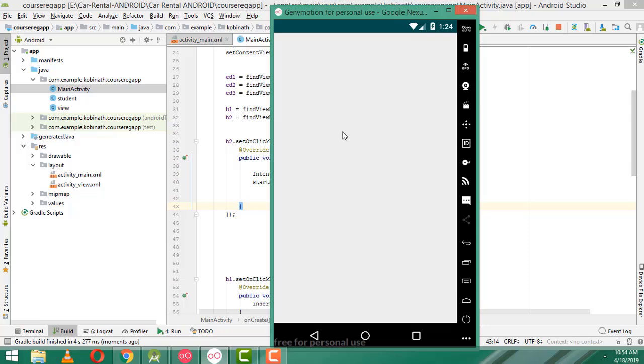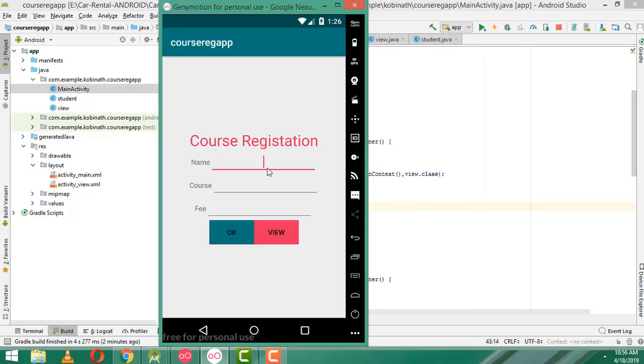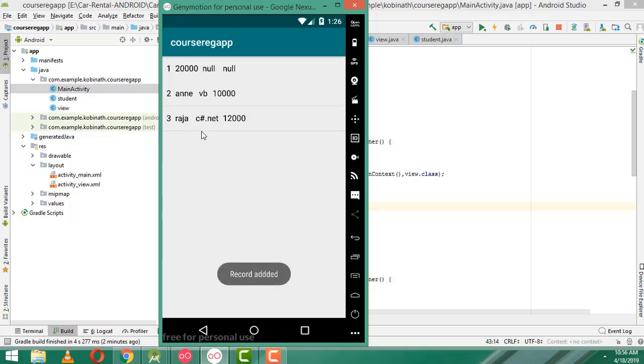Okay, this is your one. Here I am going to add the record. This time I am going to add the record as Raja. Course I am going to write as C#.net. Fee I am going to write as 12,000. Click OK. Record added. Click view. Here it successfully added the record to the database table.